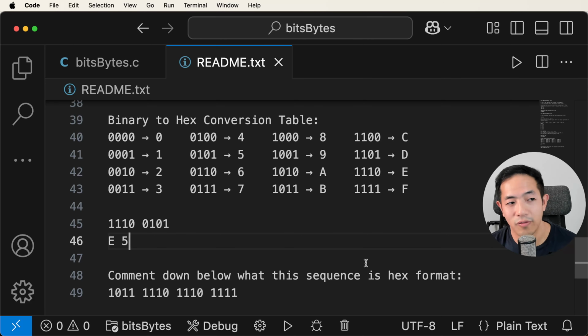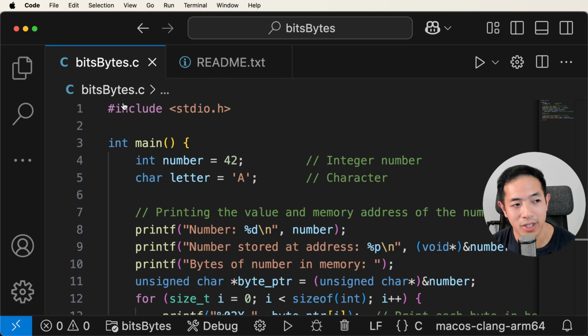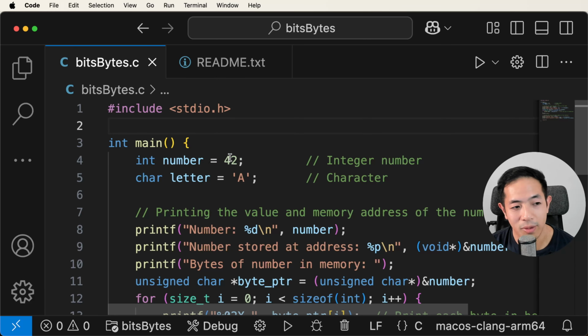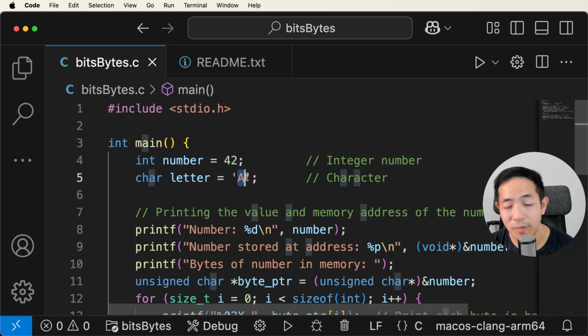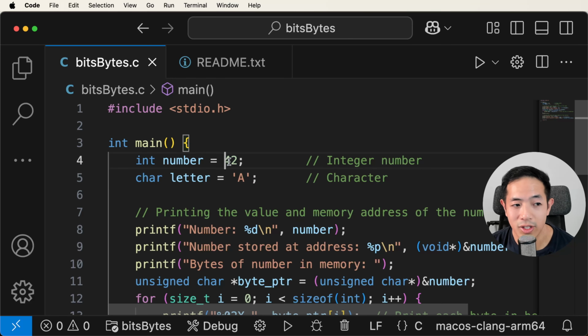Okay, I shared a lot of theoretical information. Now let's see it in our actual programs. So I have a program here called bitsbytes.c. We have a number here, 42, and then we have a character here, A. I'm just going to show you how my computer is storing this information in memory.